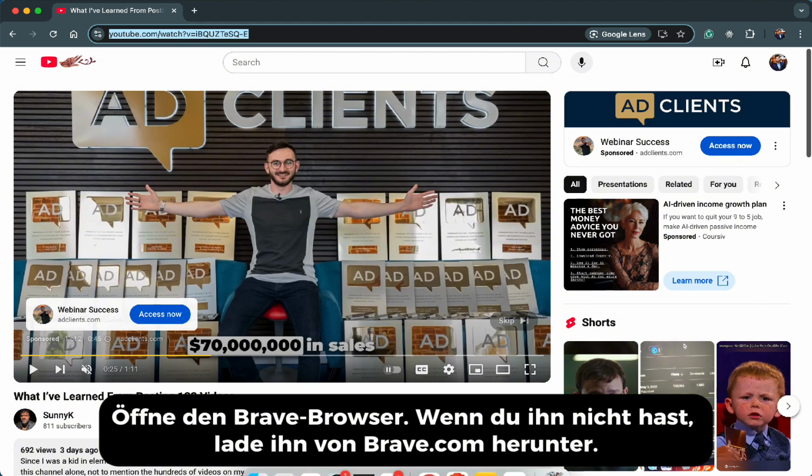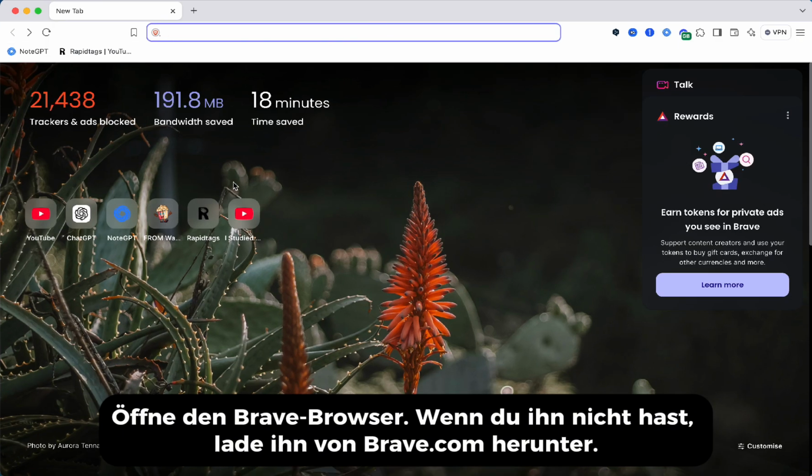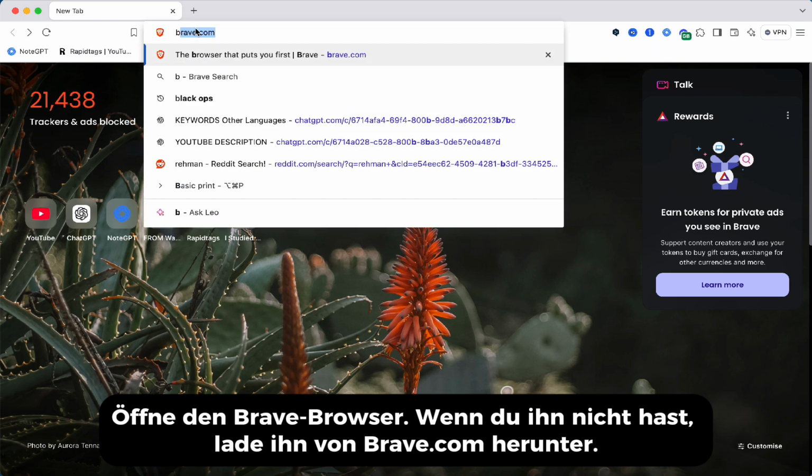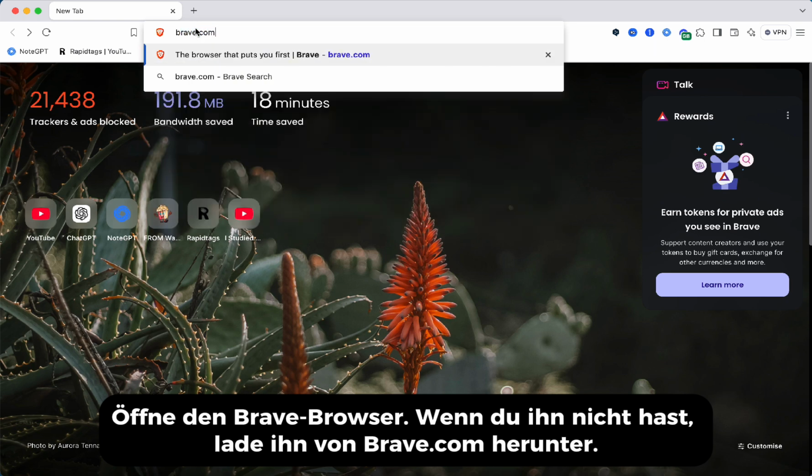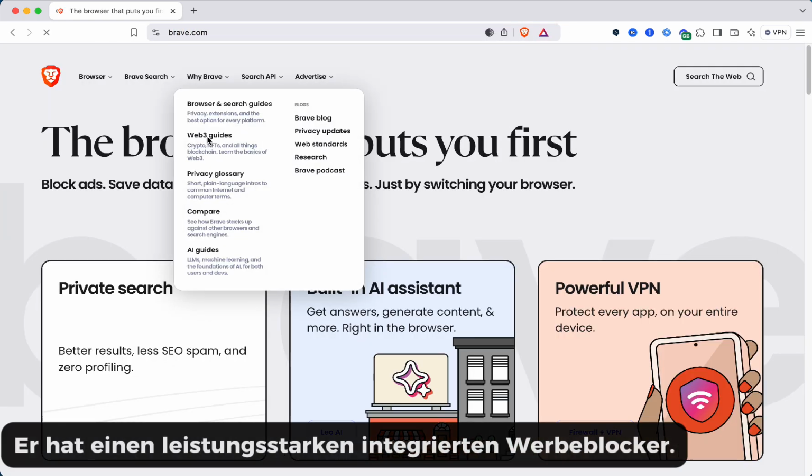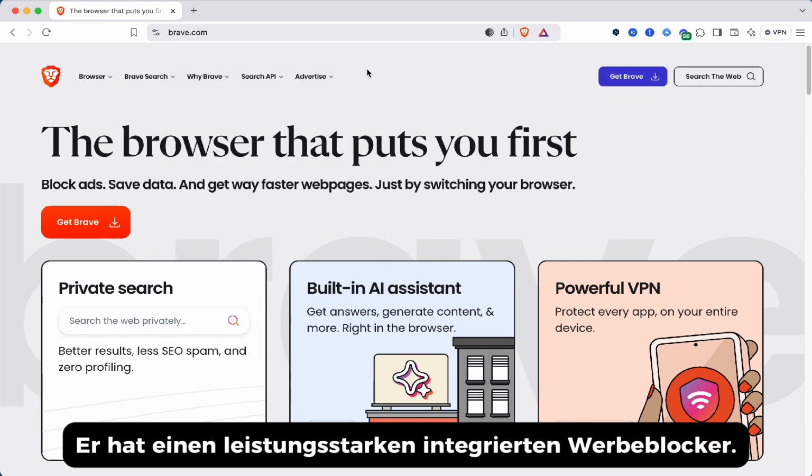Don't have it yet? No problem. Just head to brave.com, download it for free, and set it up. It only takes a couple of minutes. Brave is a browser like Chrome, but it comes with a powerful built-in ad blocker.